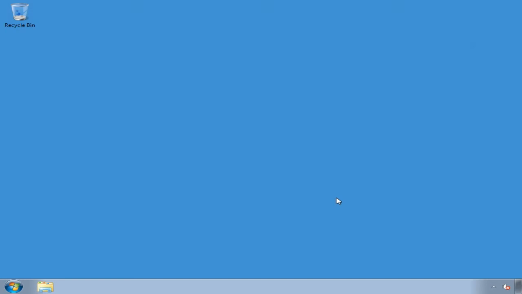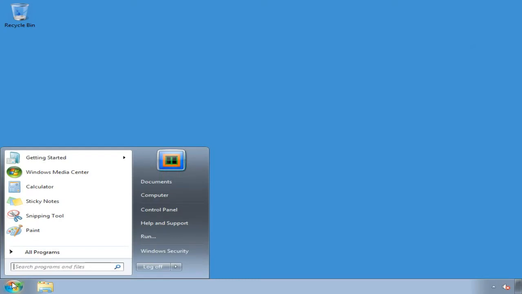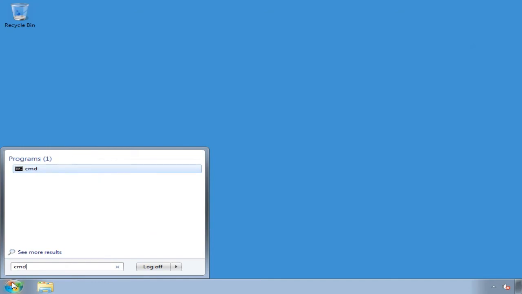Okay, let's take a look at some of these command line utilities in action. The easiest way to get to a command prompt is simply to go down to the Windows button in the left-hand corner, and where it says Search Programs and Files, just type CMD, and you'll notice that it brings up the command prompt.